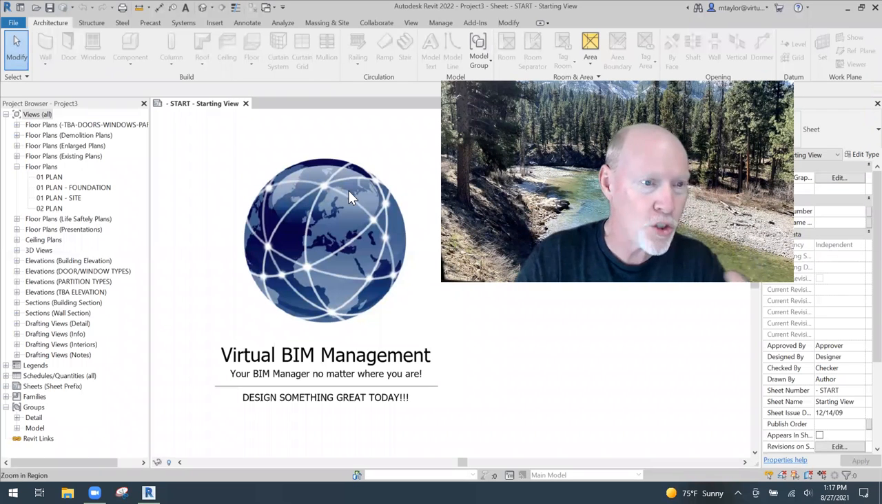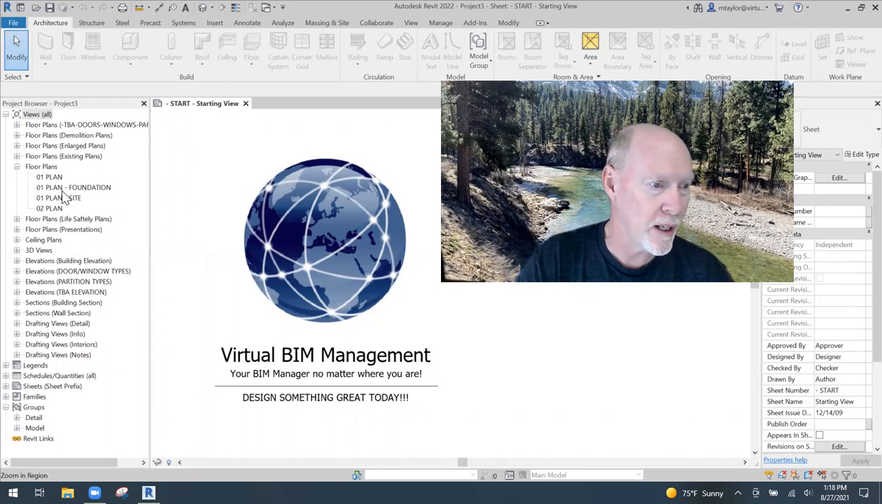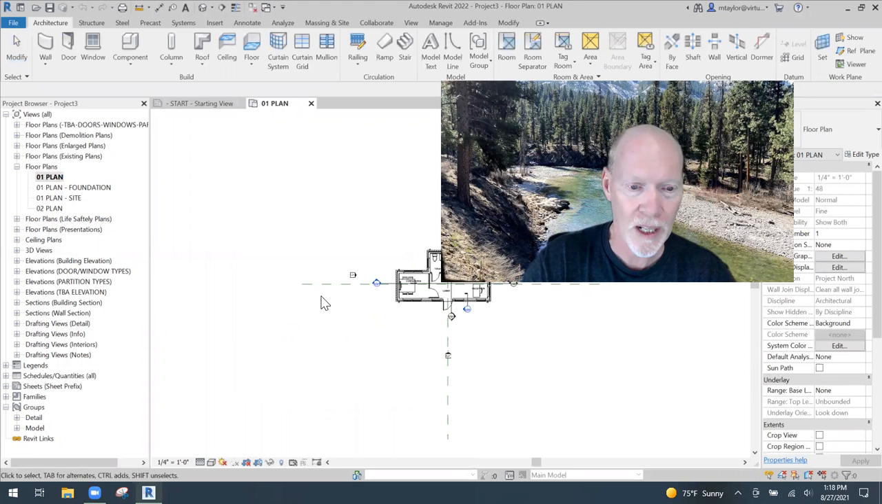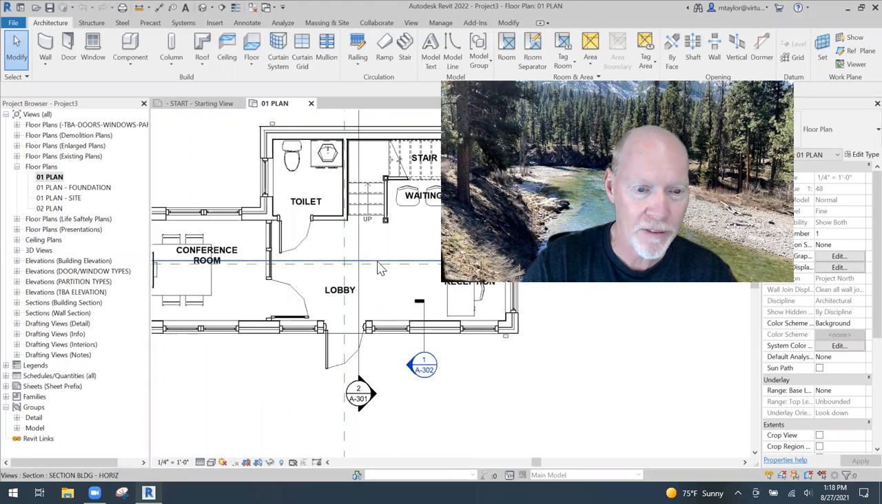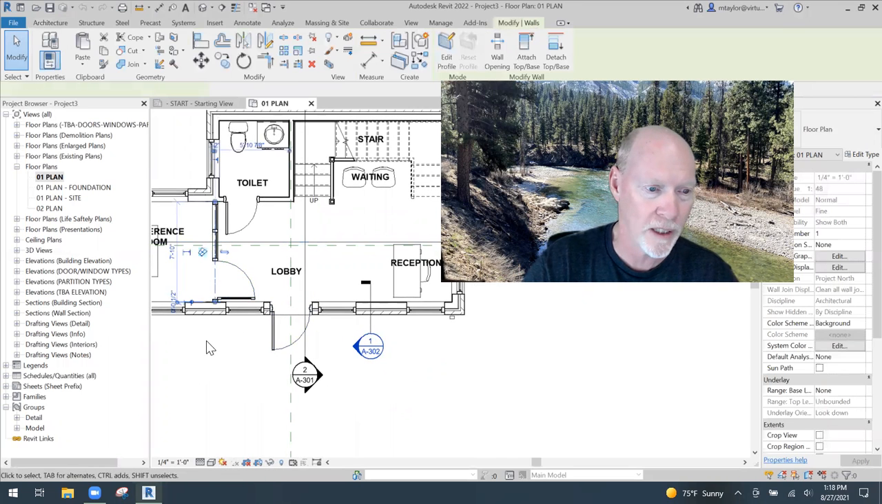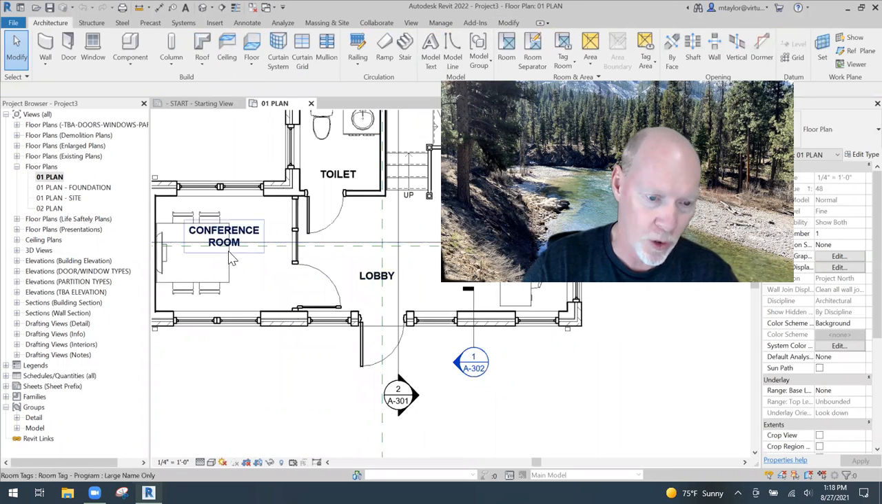Okay. So let's go first down to this right here. In the plan of this little building, I just so happen to have, look at this, a curtain wall system right there. See it? Curtain wall system in between the lobby and the conference room. And it has a glass door in it.